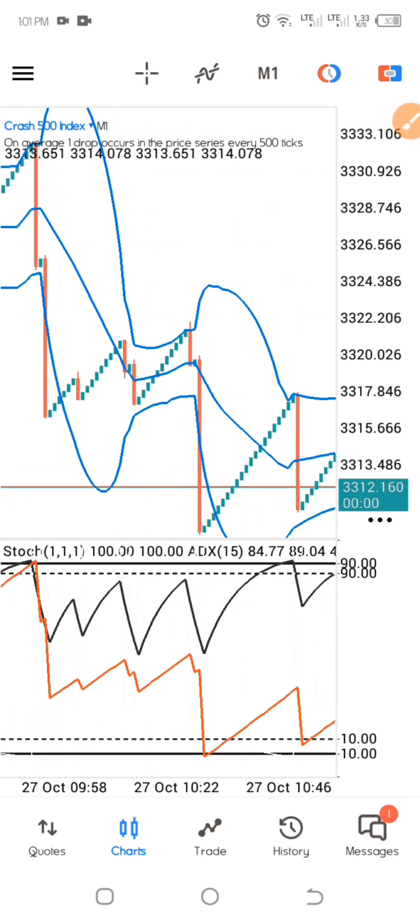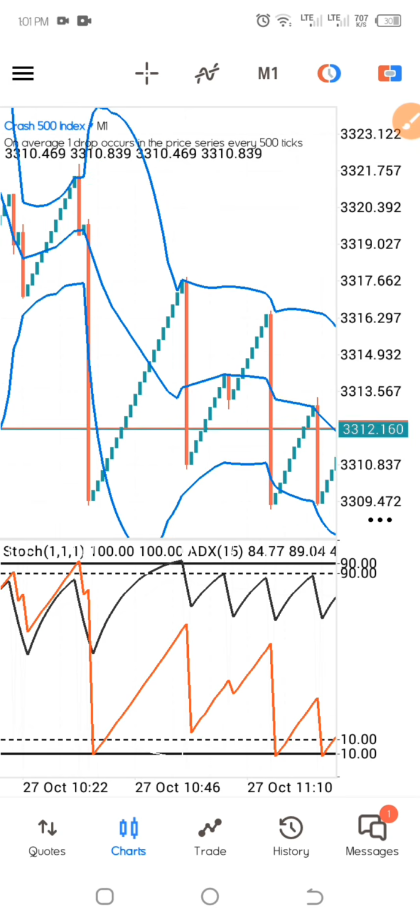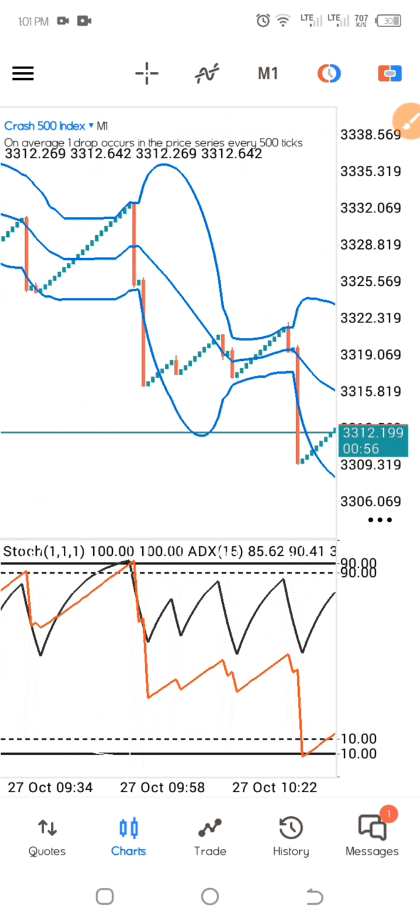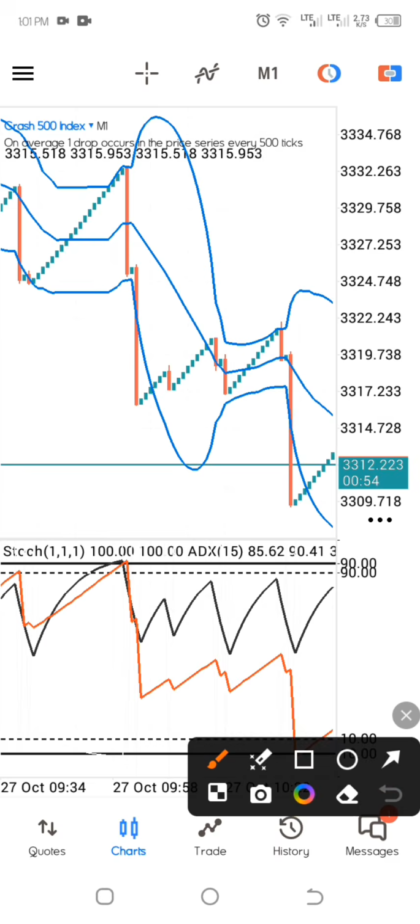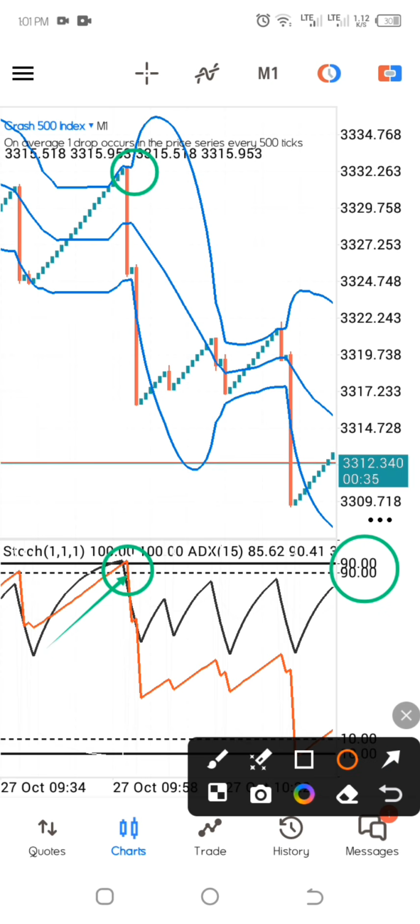Now this is another trade right here on Crash 1000. In this trade, you first wait for a sharp move from the moving average and the price to come and touch the 90 level of the stochastic oscillator and also touch the ADX line. Once we see that, we are now waiting for a candle to touch the Bollinger Bands, which is most right here. After the candle touches the Bollinger Bands, we immediately enter for our sell and we catch our spike right here. So that is how it works.